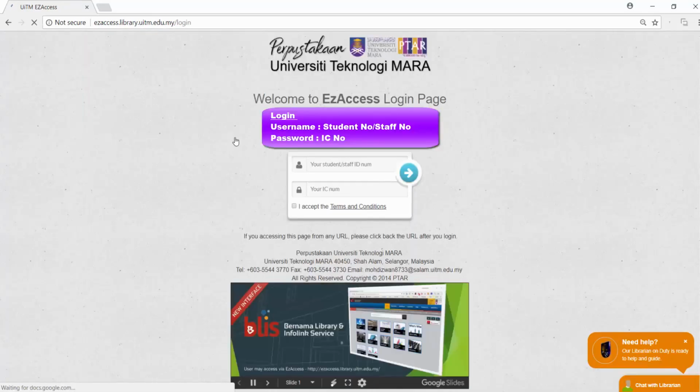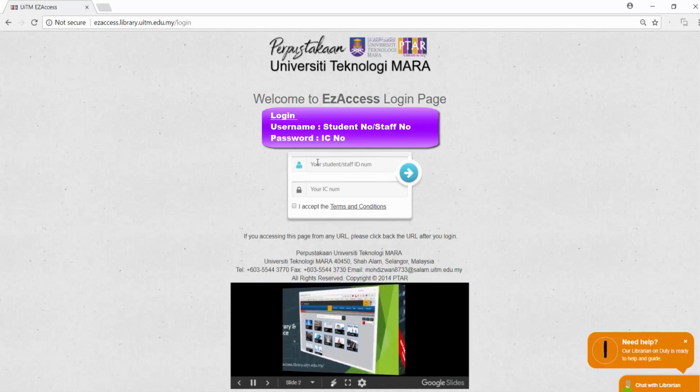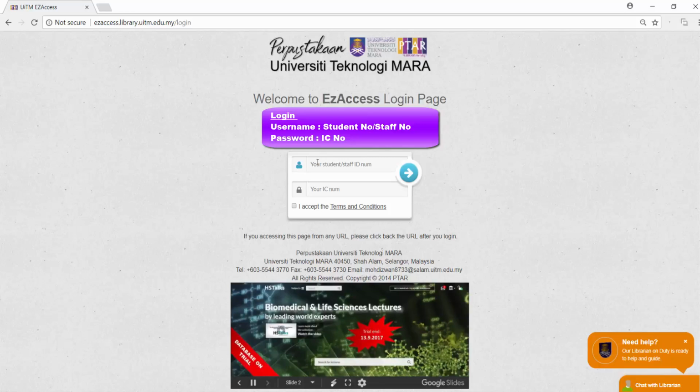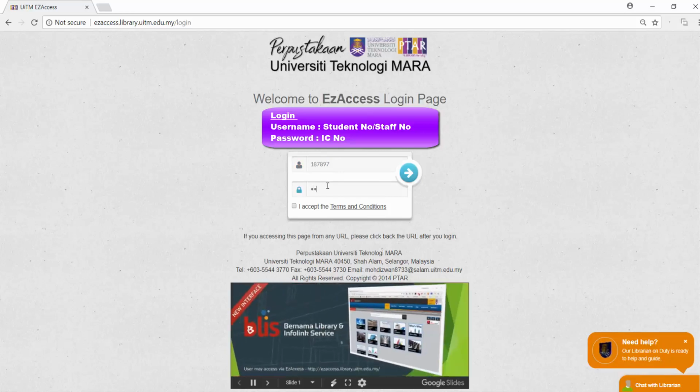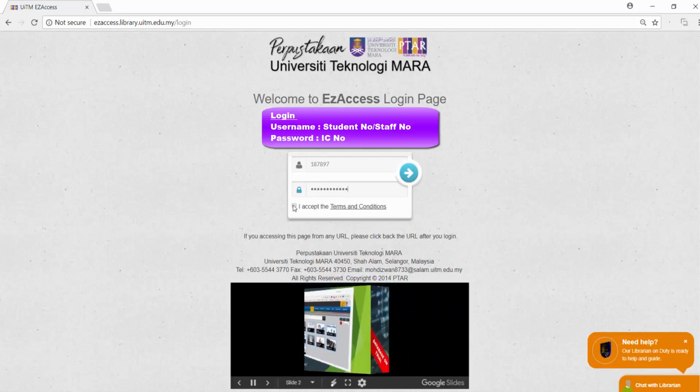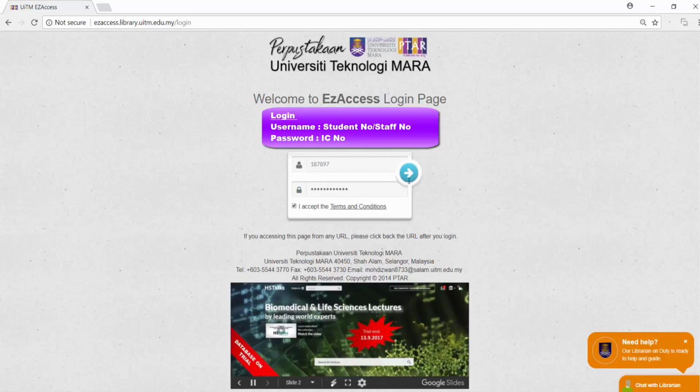Key in ID and password to log in into Easy Access. Please log in into Easy Access using your student or staff number for username and IC number as a password. Please tick the checkbox to accept the term and condition.